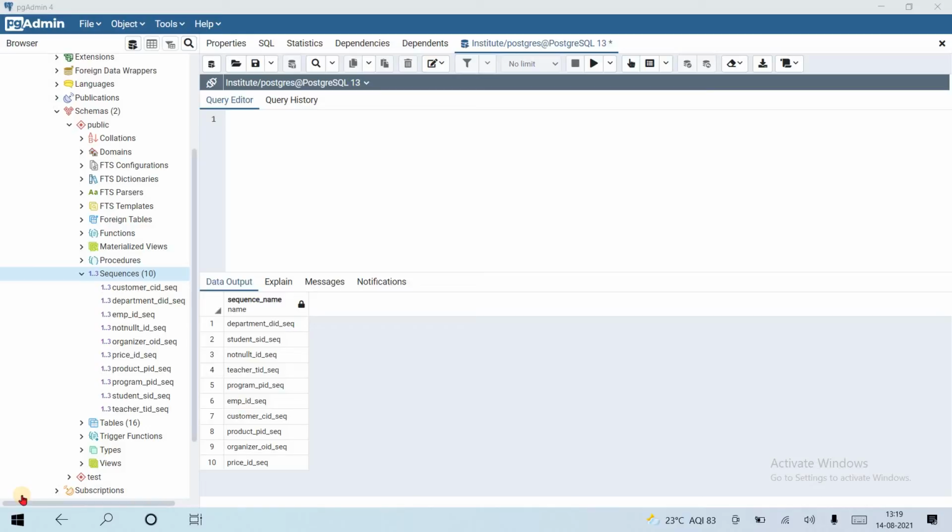Hello friend, in this tutorial we are going to discuss how we can attach a sequence to the table column. Okay, let's see. This is a two-step process. First, we need to create a sequence, and after that we need to add it to the column.